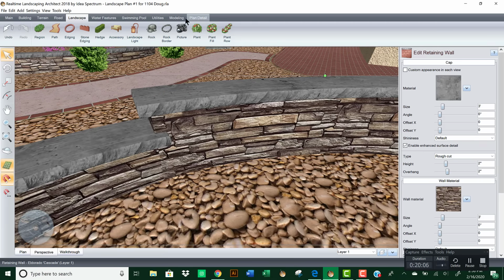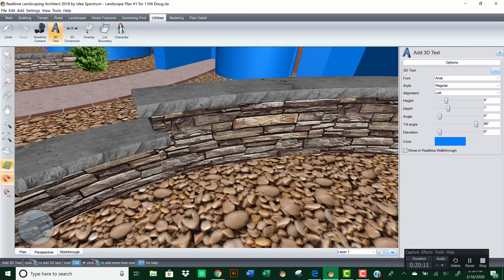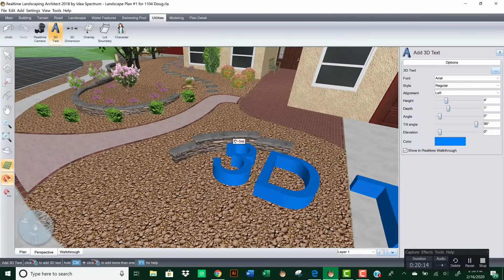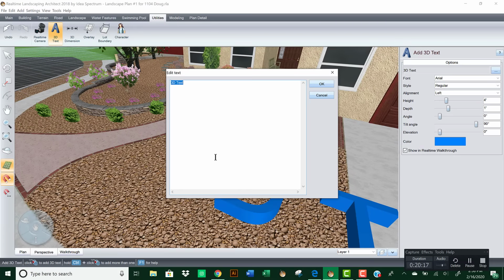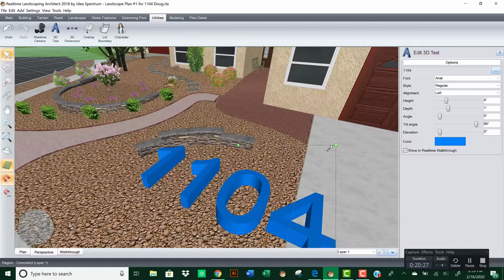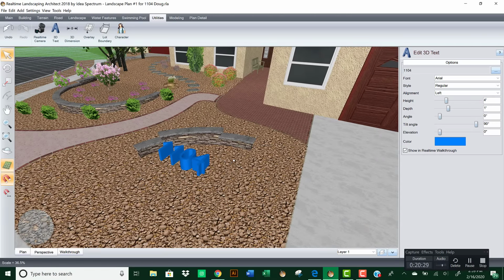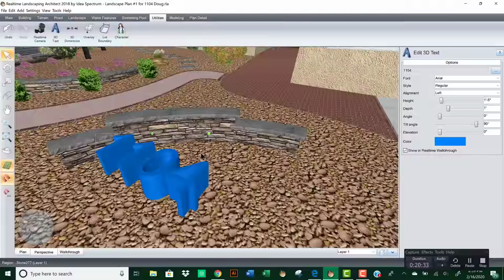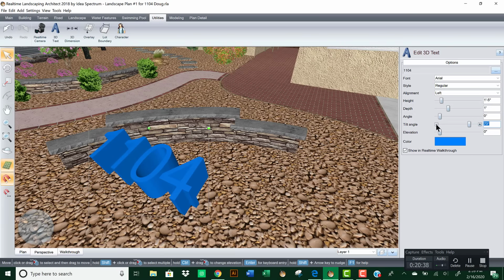Terrain features, modeling, plan detail, utilities, 3D text. Okay, so their address is 1104. We're going to enter that in there. Scoot over, shrink this down. I'm going to bring this up towards 0 degrees. Looks like it's just 0.